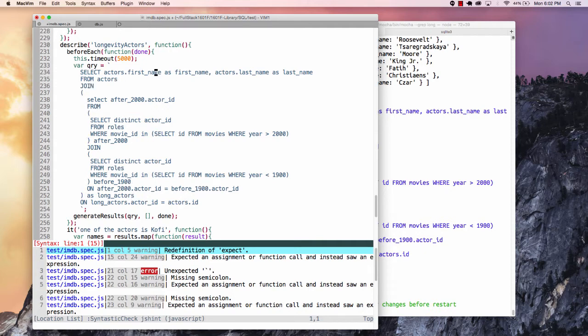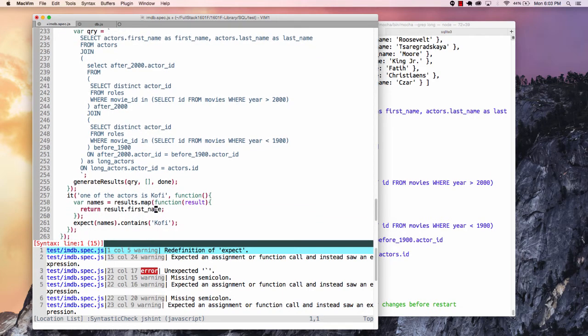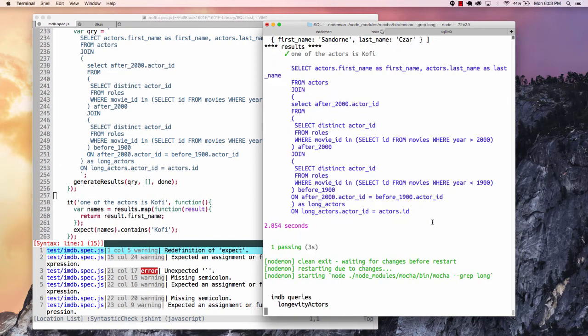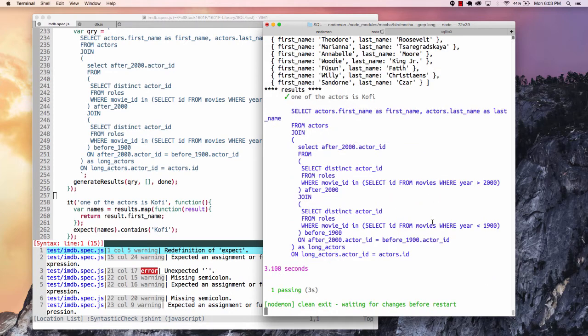And then we end up joining to the actors table where we could get the first and the last name. And here, the only thing I did, I knew one of these was going to be Kofi. So I ended up using my map function just to get the first name. And this will end up passing. And you can see it takes a little bit of time. I had to increase the timeout here, but it does end up passing.